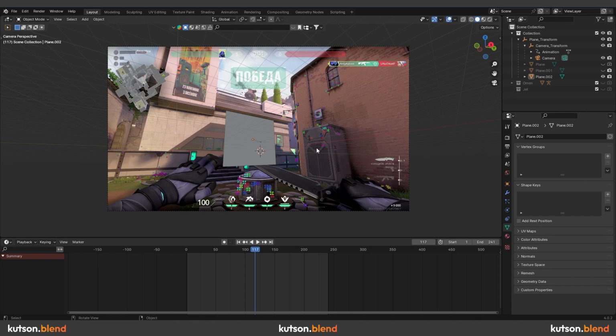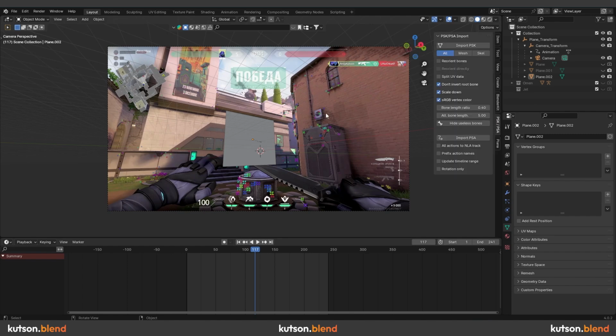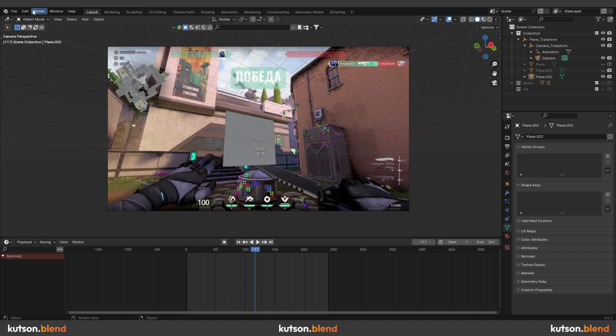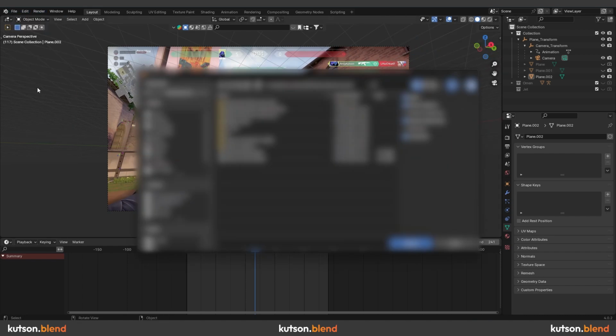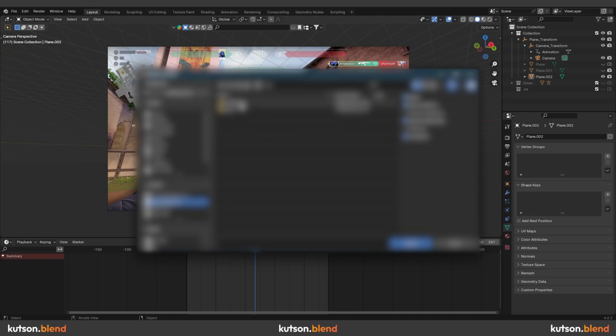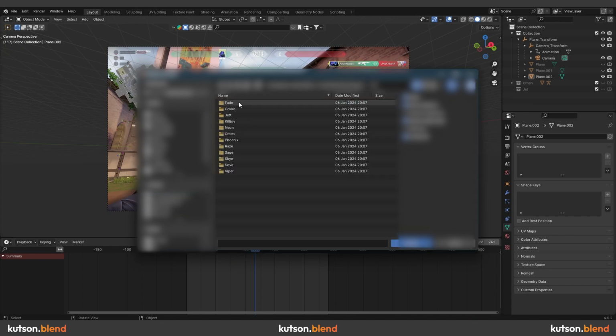Now we need to import the Omen module. The link for that you will find in the description. Just forgot to mention, you also will need to have PSK/PSA import plugin. Link for that also will be in the description. So now you just go to the file, append, and append the model. So in our case, we are going to the agents, Omen complex.blend. Go to the object and select everything and append.